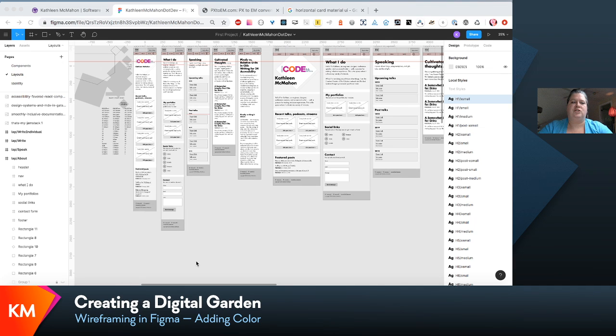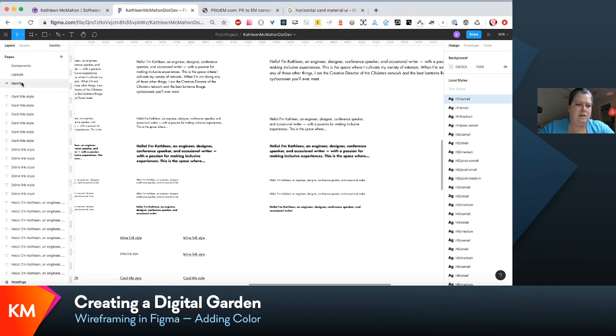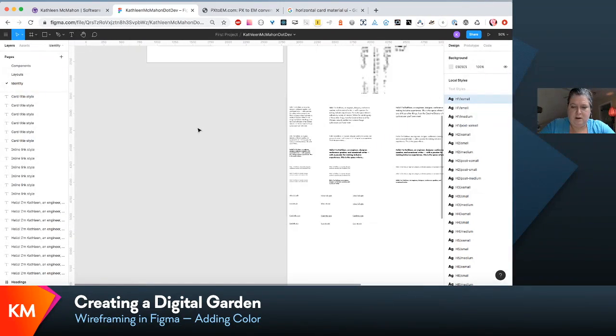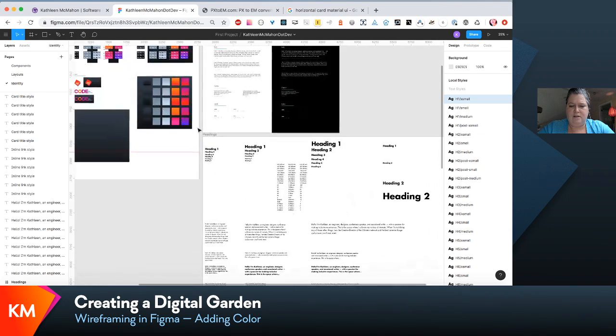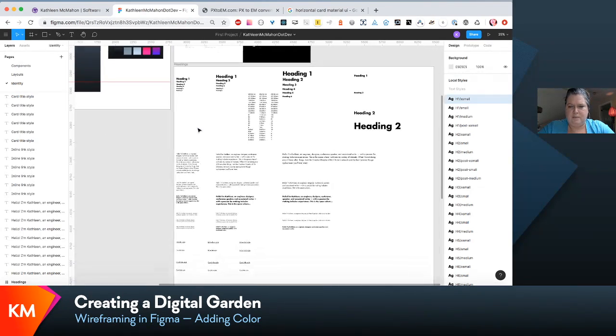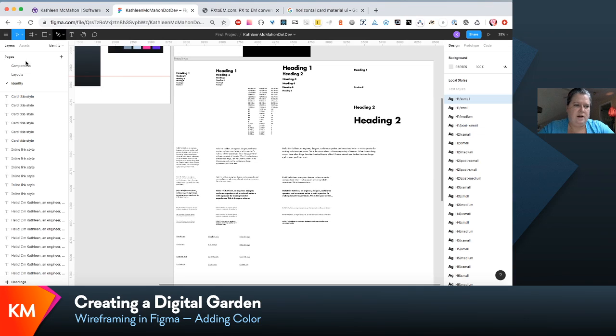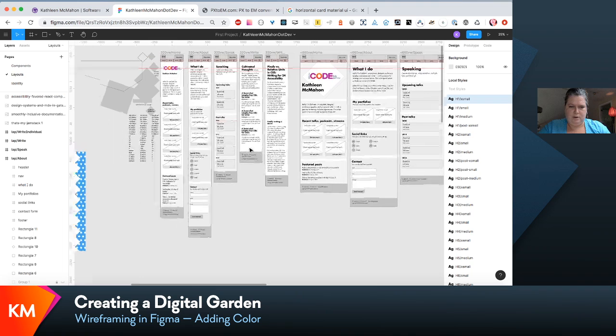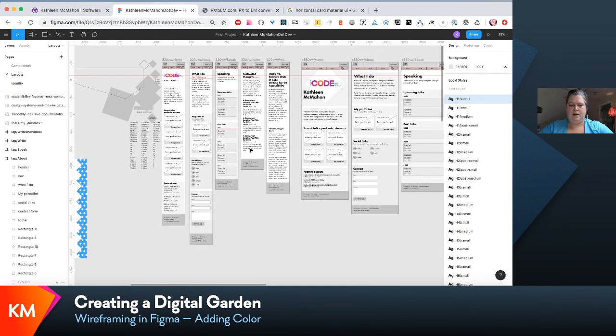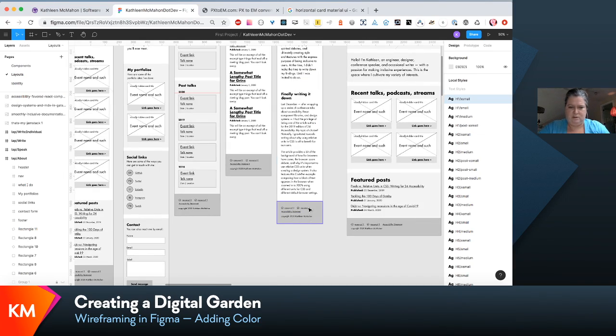Last session, I had created a little bit of an identity going here with some colors, taking a look at contrast, and then defining some typography styles that I applied to my layouts. And now I'm going to take these layouts and add a bit of color in here because it's time. And also because I am really itching to start coding this.